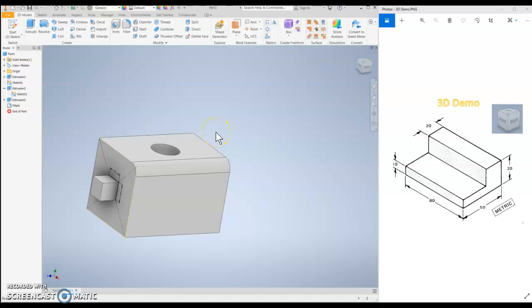We're going to try drawing a precise object together now. So we're going to work on this one in the 3D demo package here. So we have our old drawing here. What we're going to do is just start a new file.